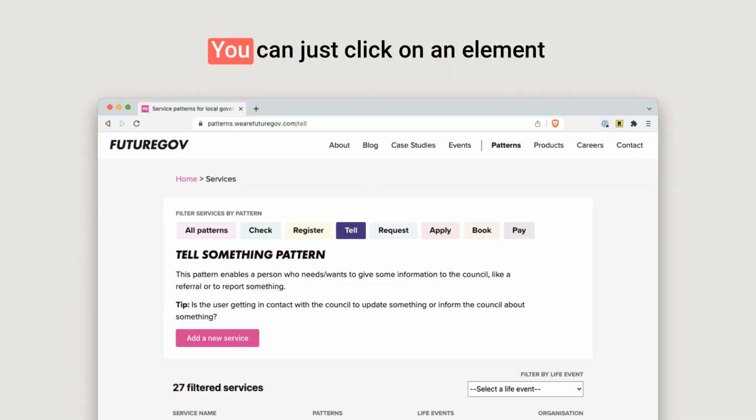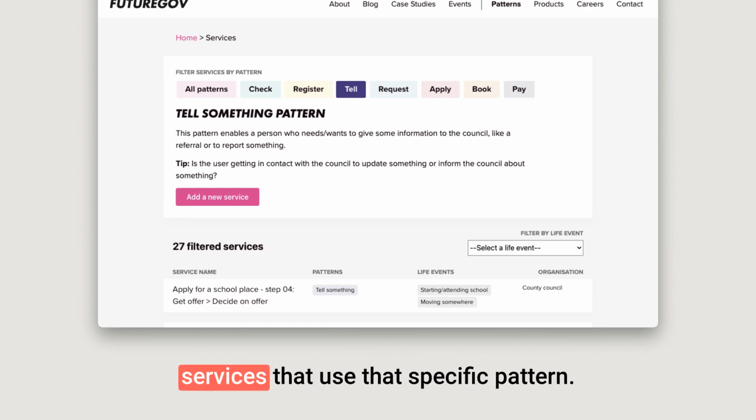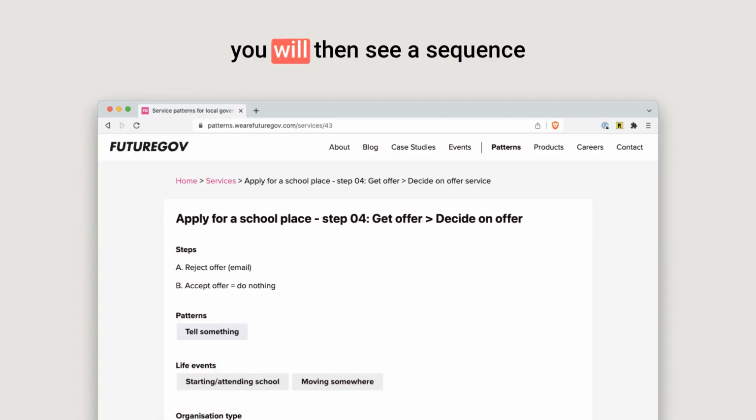In the service patterns library, you can then see concrete examples of how these patterns are used in local government. You can just click on an element, for example the tell element, and it will show you that there are 27 services that use that specific pattern. For each service, you will then see a sequence of how that happens.